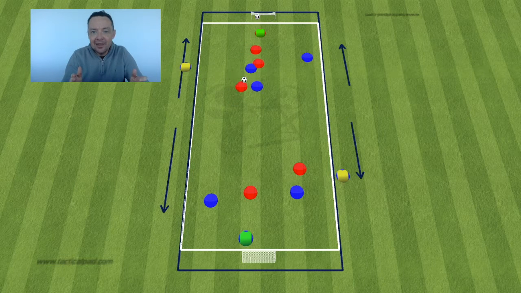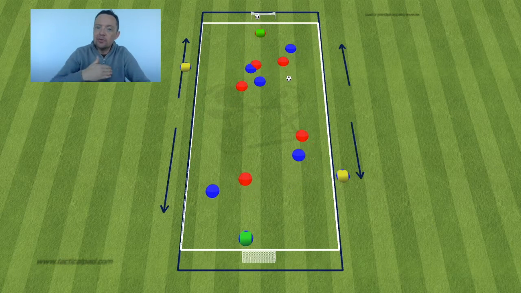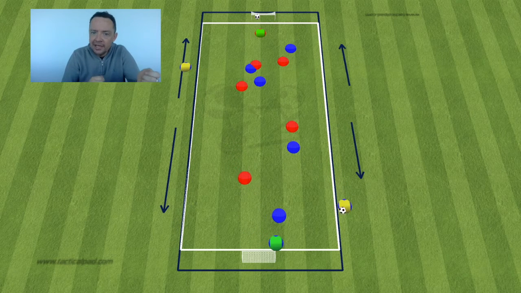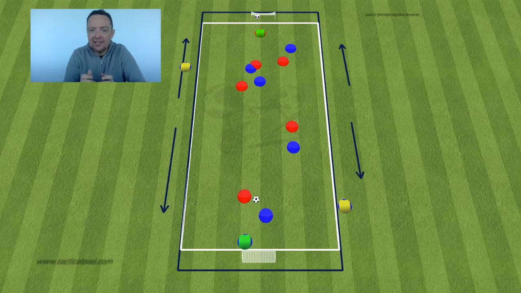Space is going to be limited in the middle, which can be a good thing because those vertical passing options will open and close very quickly. So sometimes they'll need to play outside in order to move the defensive team across.